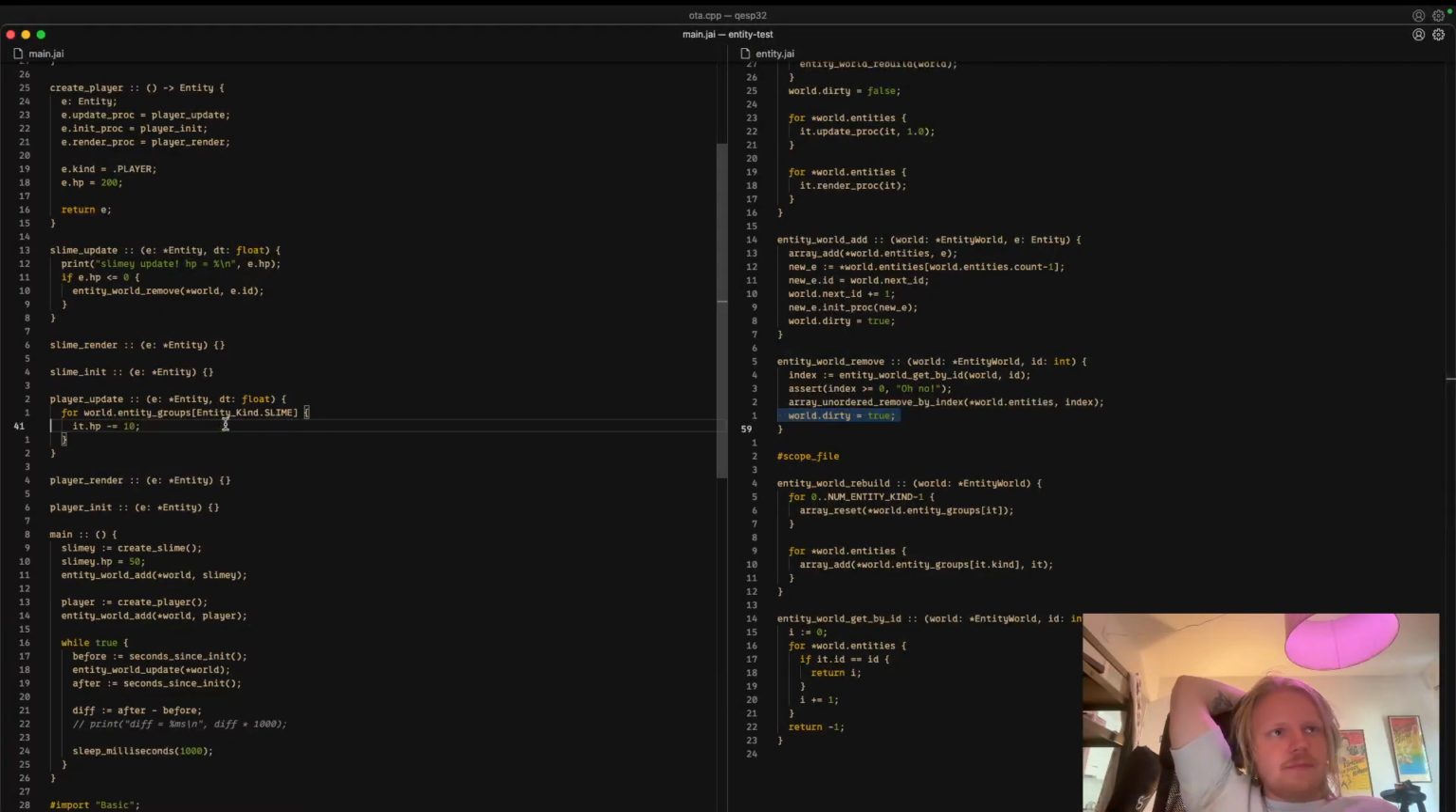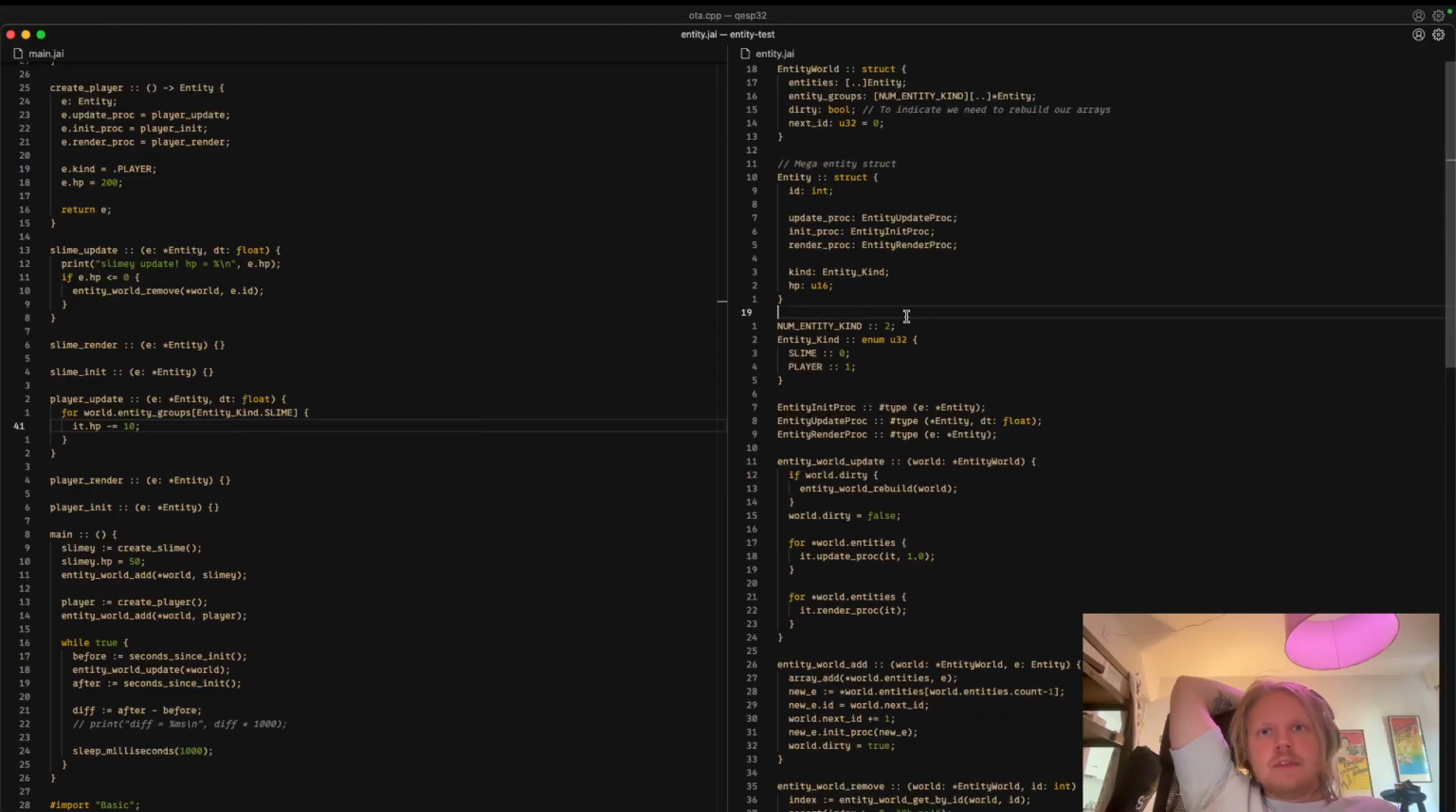Cool. Yeah, so now I have the basic stuff. We have the add, remove, we have update, init, and render. So I could start reincorporating this into my prototype, I think.